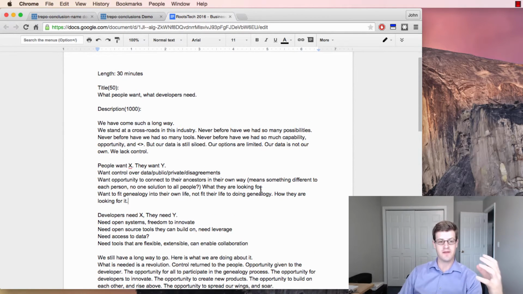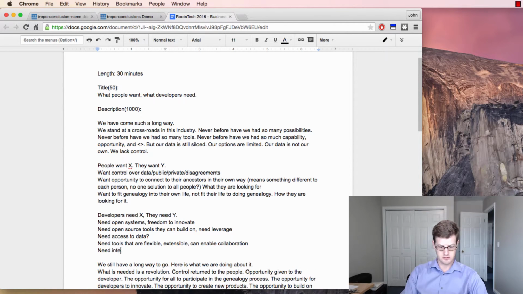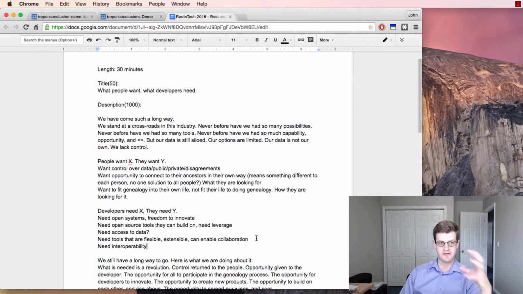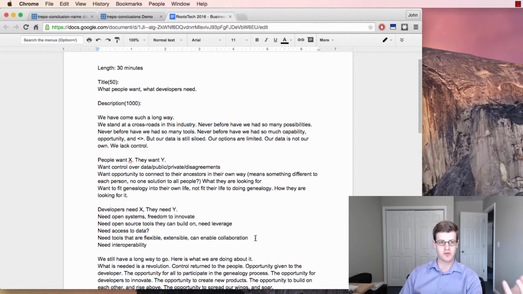And then developers, what they need, I'm still narrowing this down, is they need some freedom to innovate, and they need some open source tools to do that with. They need open systems. They need access to the data. They need flexibility. They need something that's extensible. They need something they can build on. They need leverage to be able to do this, and they need interoperability. And so those are kind of the things that I was working on.